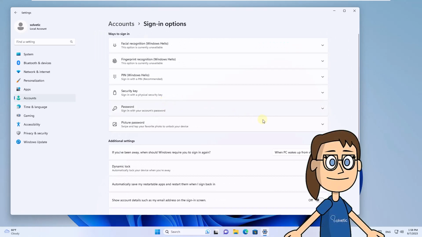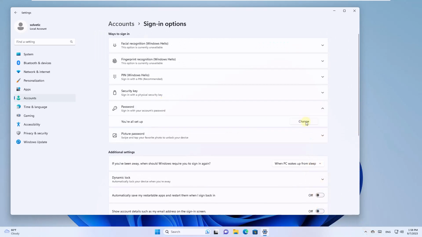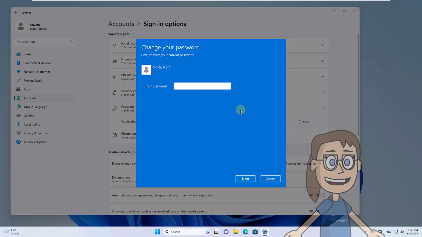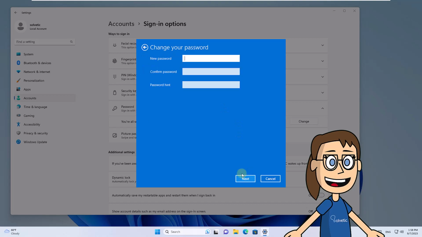In this section, click on Password, then click Change. Now, enter the current password of the user. After this, leave all the fields blank, click Next, and then Finish.